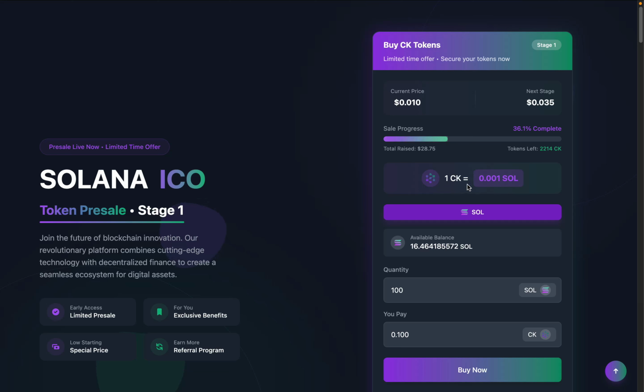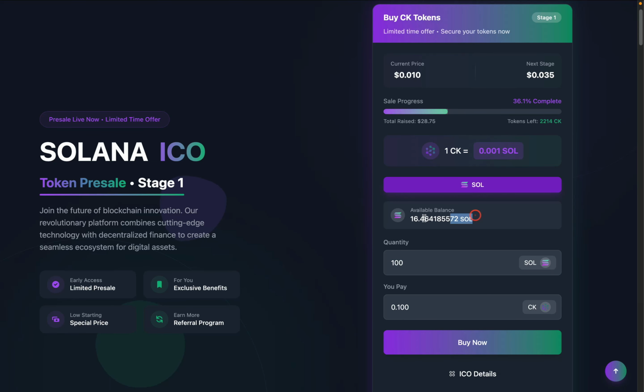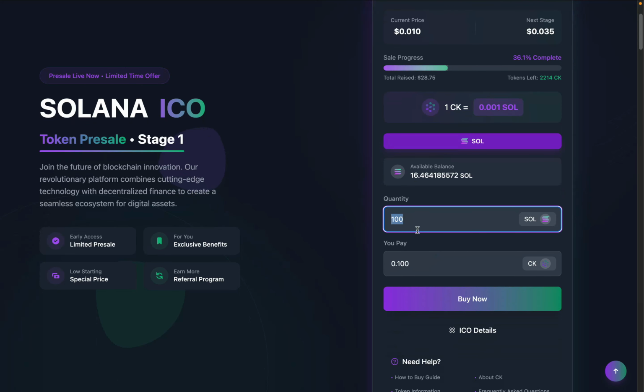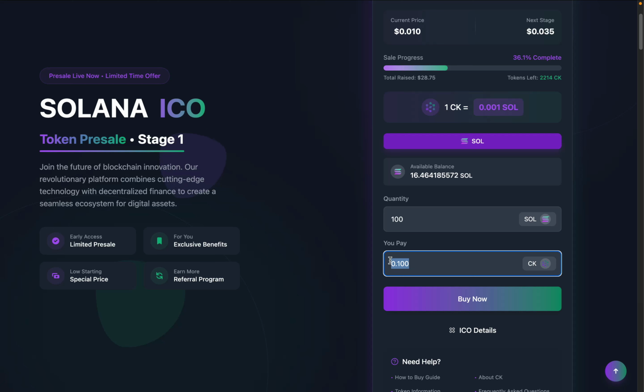If the user wants to purchase our token, which is the CK, they have to pay this much money for one token. You can set any price for your token. Currently, this is the available balance I have in my wallet, which is SOL. From here, you give the quantity. For example, I want to buy, let's say, 100, so this much money I have to pay. When the user purchases, this fund goes straight to the admin. So if you deploy the contract, you will receive the fund in your wallet address.